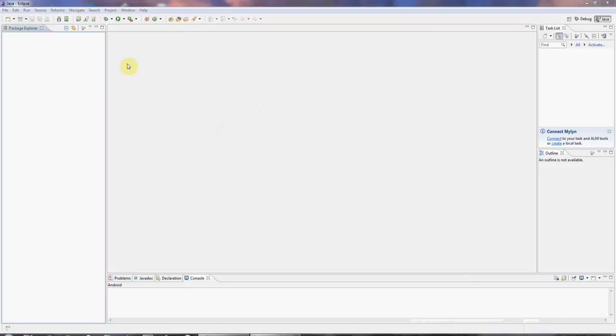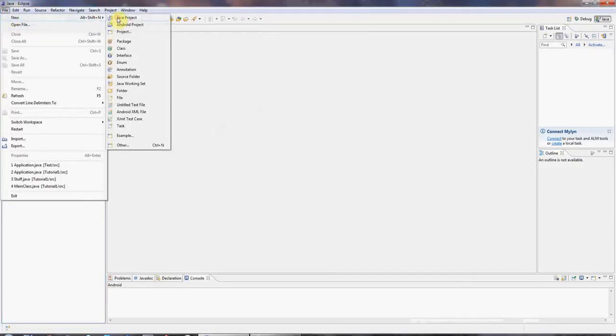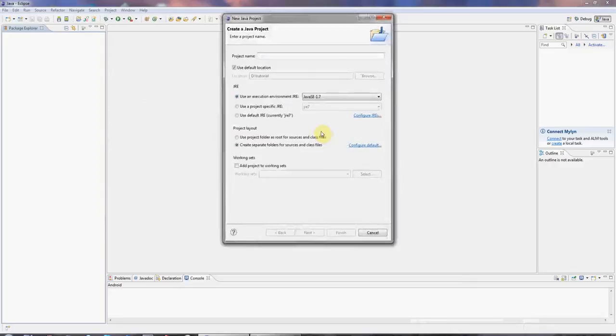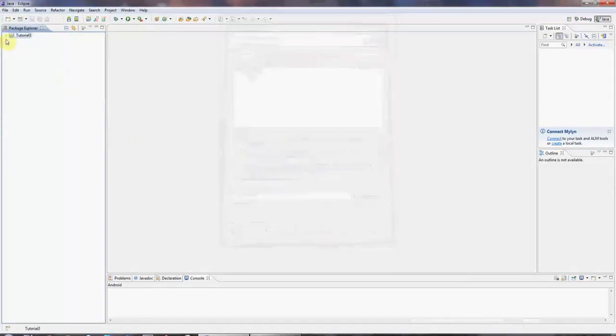So I'm in Eclipse as usual, and I'm going to create a new Java project. And I'm going to give it a name. Let's call it tutorial 3. And click next and finish. Now, as in the first tutorial, we're going to create a class which will be the only class in our little test program here. I'm going to right click on the project folder and go to new class.